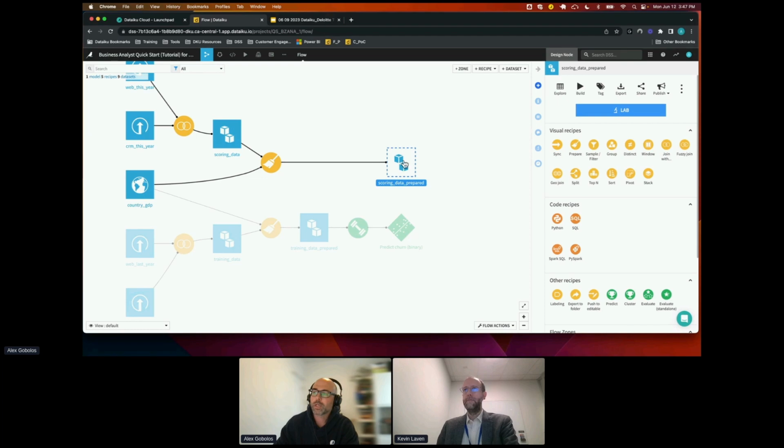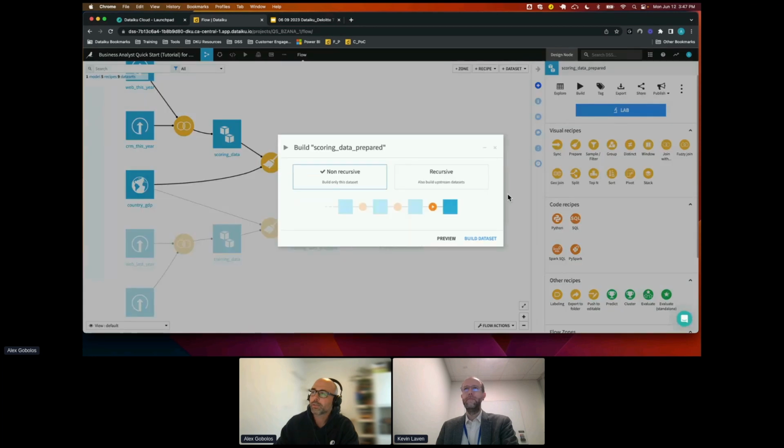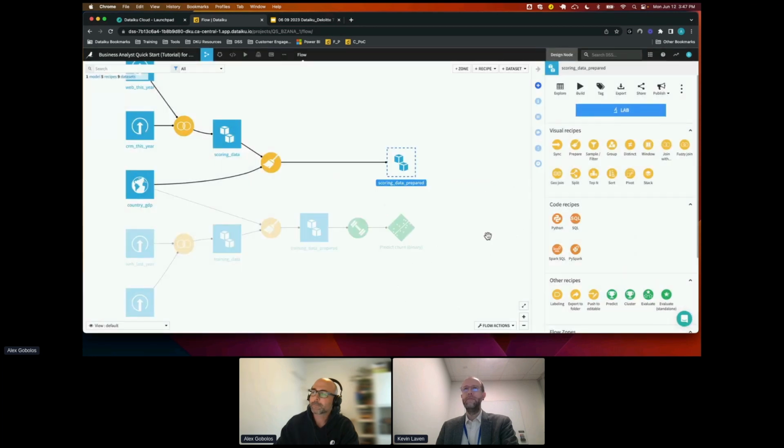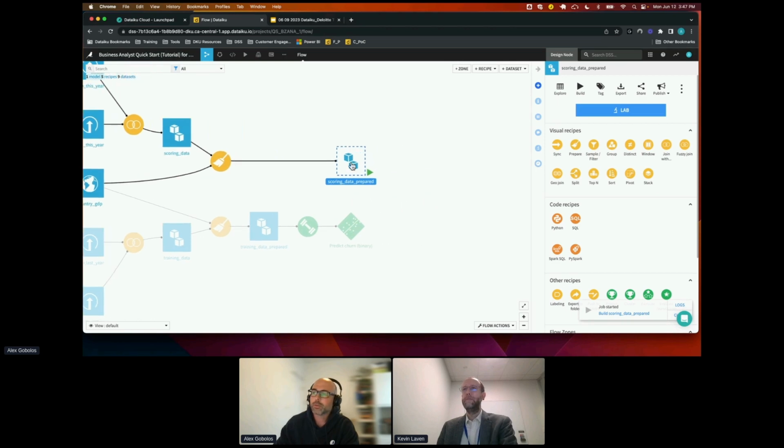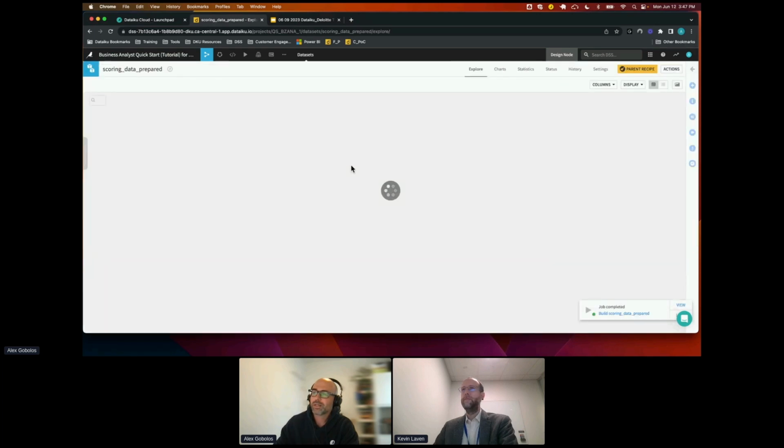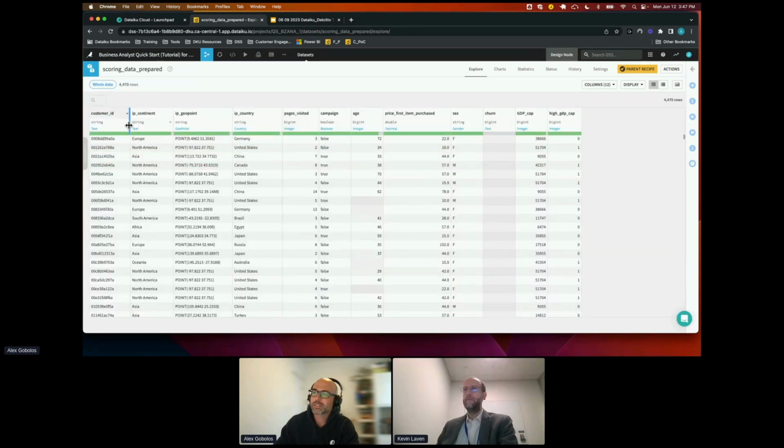And likewise, I want to build this scoring data prepared because that's what I'm going to use to score. So I'll just click on the build button and build that data set. And it'll run through and build that. So now when I look at this data, once it pops up and tells me that it's finished, there we go. I can see that I've got that data in the exact same format, and I've got this empty churn here that I'm going to score instead.